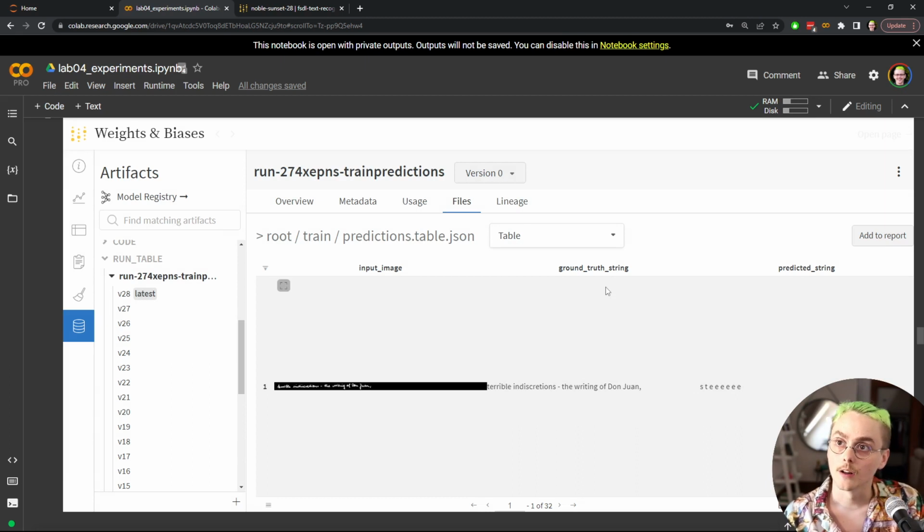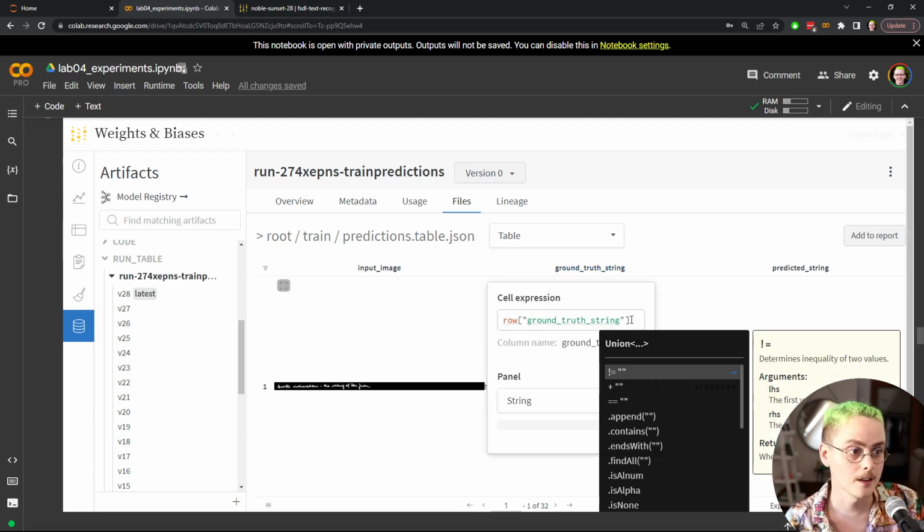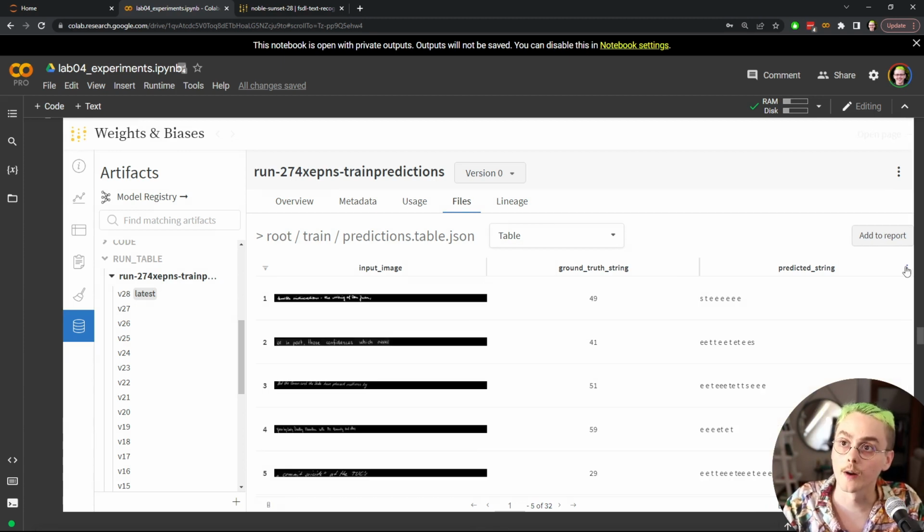We can also do a little bit of exploratory data analysis in this interface. For example, I can take this ground truth string and calculate its length. Or I can create an entirely new column, like one that calculates the frequencies with which letters are appearing in the model's outputs.